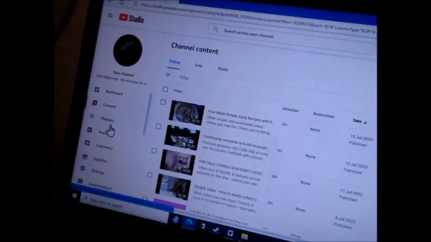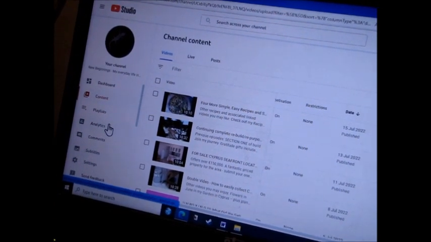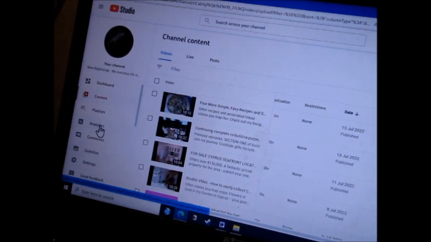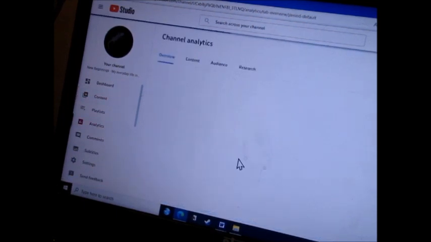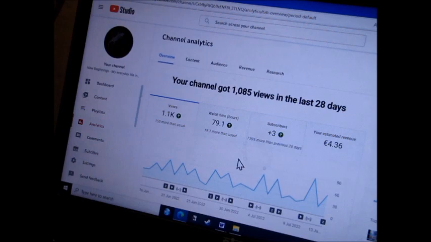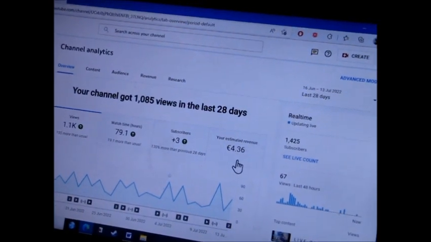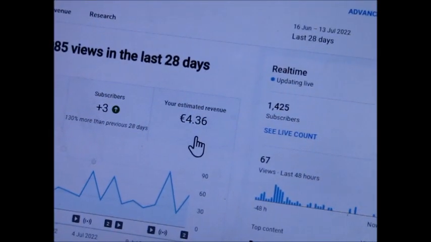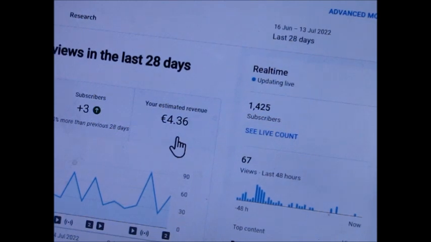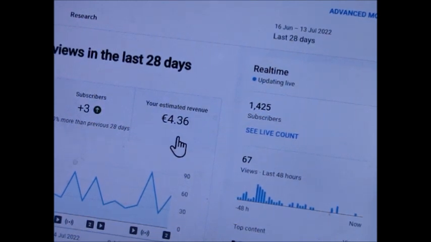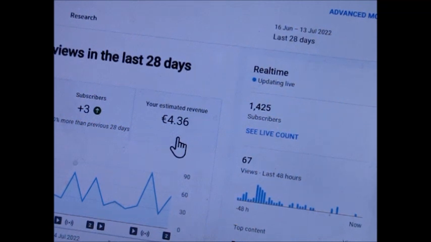Or while I'm on this page, some people seem to think I'm making lots of money on my videos. I'm not, so I will show you the current payout on my videos just so you can see. Got 3 new subscribers. And my estimated revenue, let's see if I can zoom in. If you can see that, my current income is €4.36. I only got one payout from YouTube, and there we go.